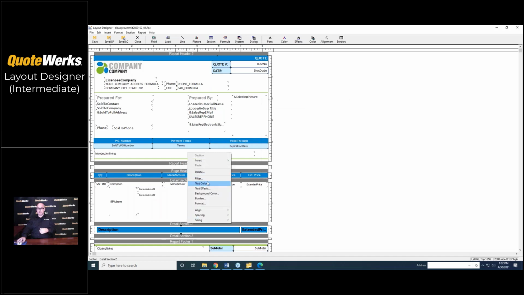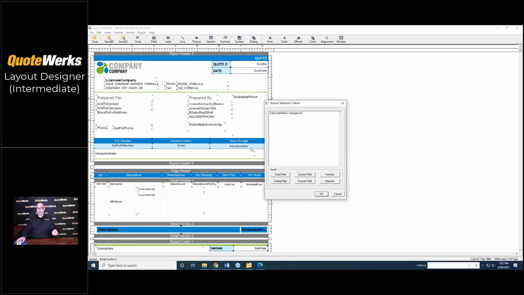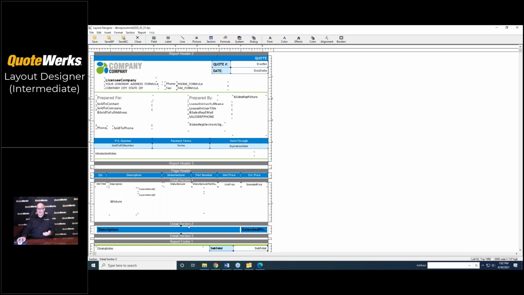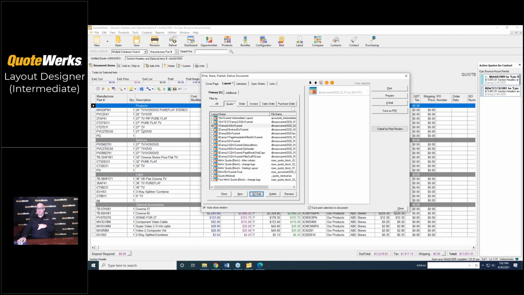Then it looks at detail section 2 and says, does that first line meet the criteria for this filter? Well, the section heading is the first line and it is a line type 32. So yes, it does meet the criteria for that filter. So it will go ahead and print it like that detail section 2. So the order that the detail sections appear in the layout designer don't have any effect as to what order they print on the actual layout. The quote itself, the line items on your quote, determine what order those print in.